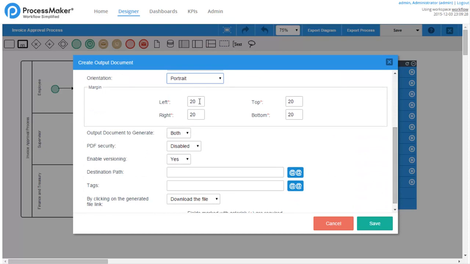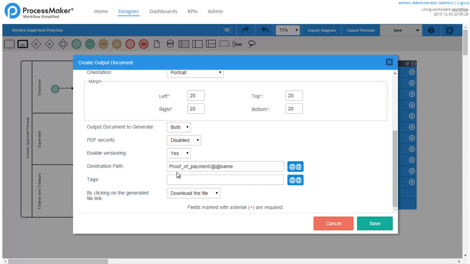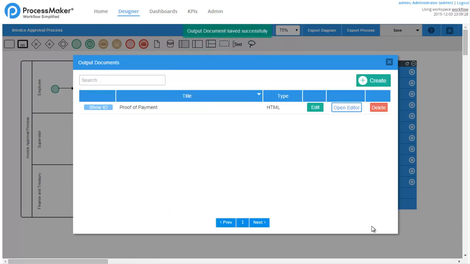Output documents can be generated in either doc or PDF format or both. You can also specify PDF security, which allows you to set permissions and password protection to keep your document restricted to selected users. As with input documents, you can enable versioning, a dynamic destination path, and tags. When you are done, click on Save.